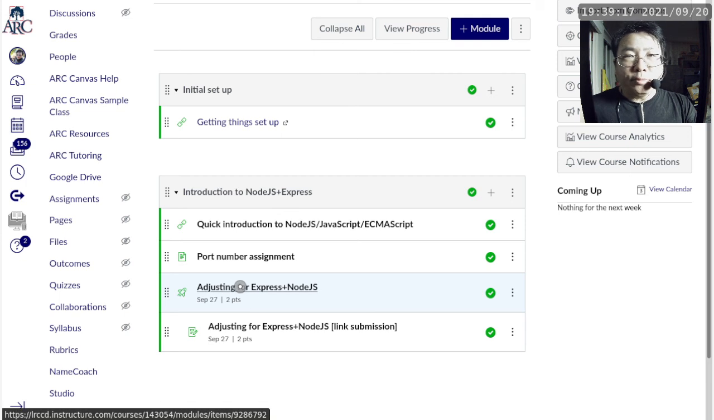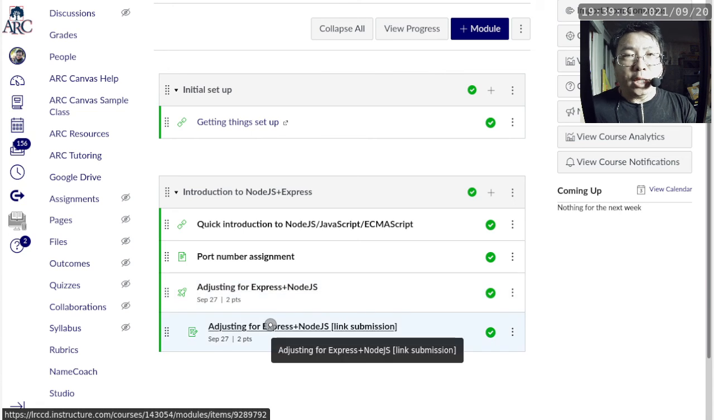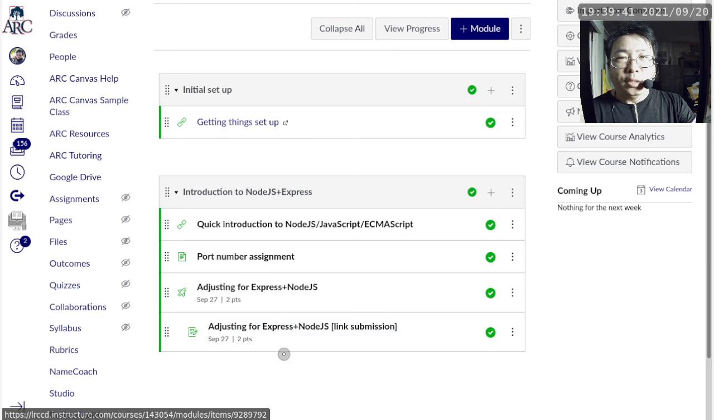So this one, the first one looks like a quiz, but it actually does contain a lot of instructions. So I suggest you go through this slowly and take notes at the same time. The second one is more like just a way for you to submit a link so that I know that your app is ready for grading purposes. All right, so let's go into the first one and see what it looks like.